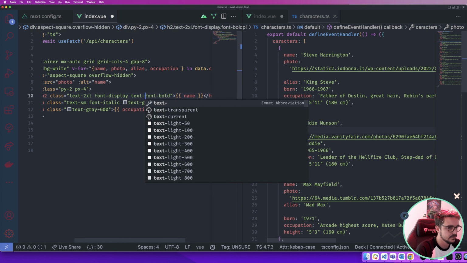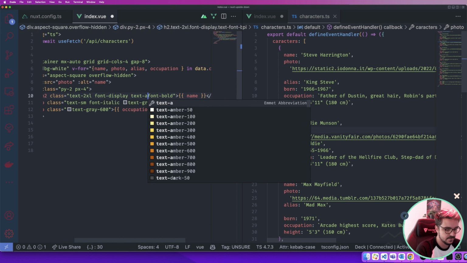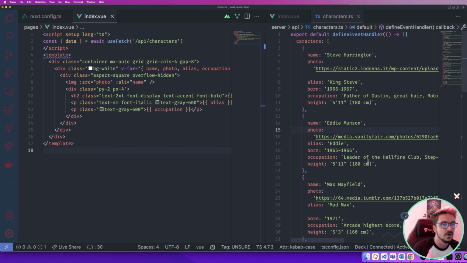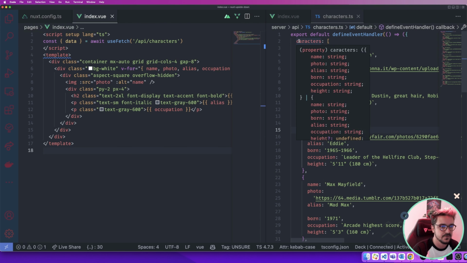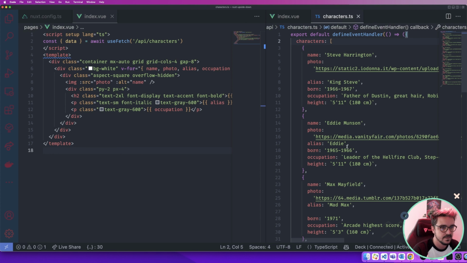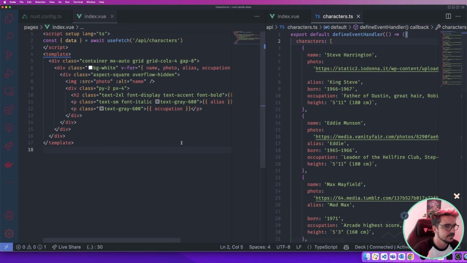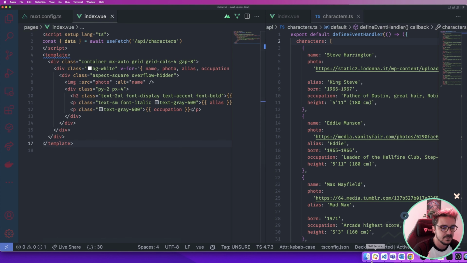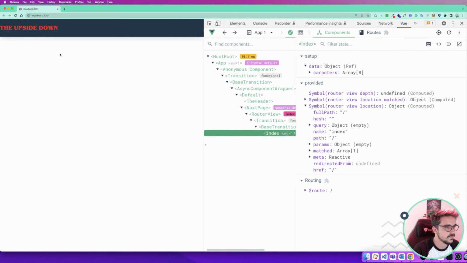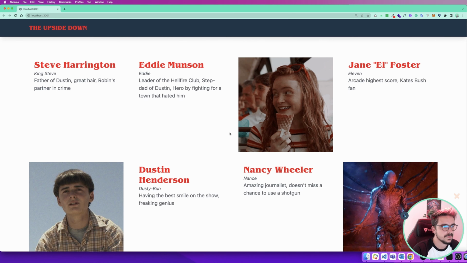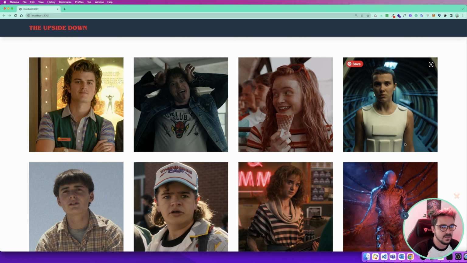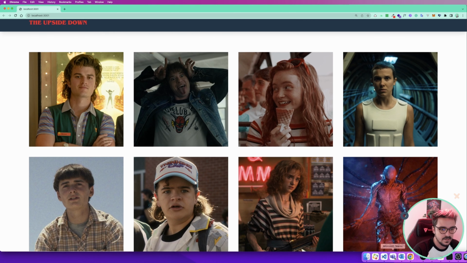And text red, so accent. Before we show it in the browser, I made a mistake here. It's characters, so that's why it wasn't showing. Okay, so now if I refresh here, we should be able to see the cards with each one of them.